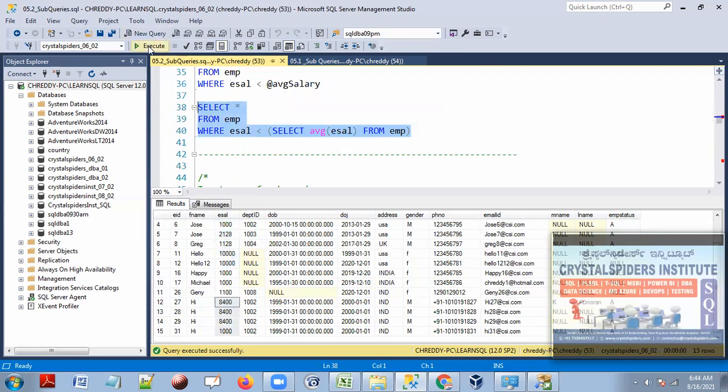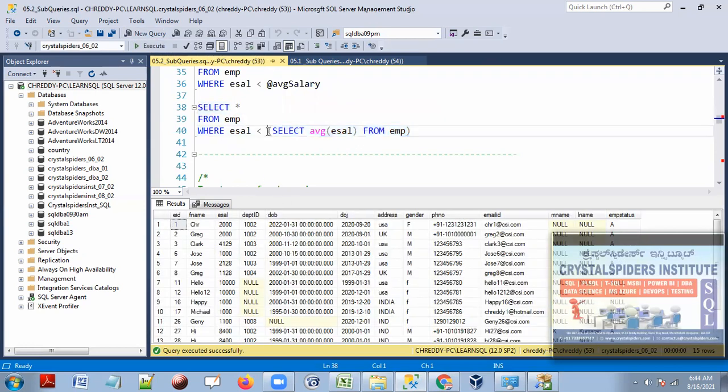Or else we can write directly like this, because this subquery always returns a single value, a scalar output. That's why we are using this comparison operator.